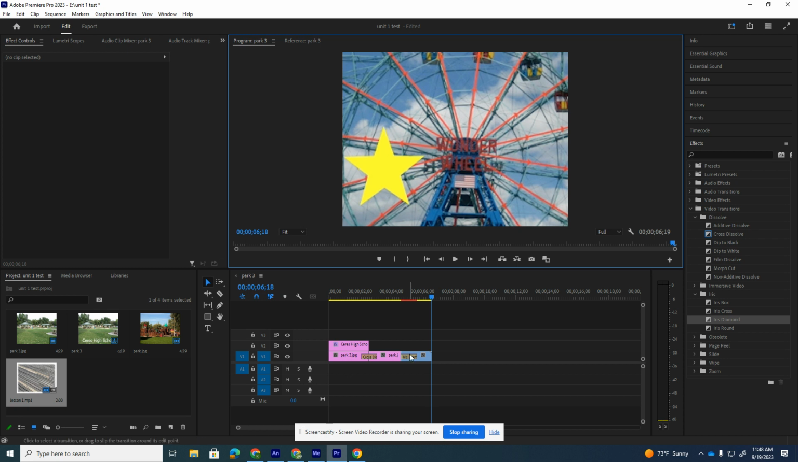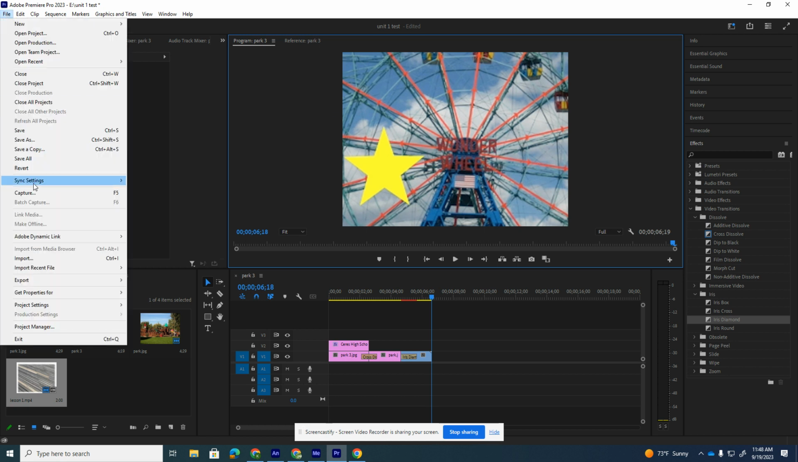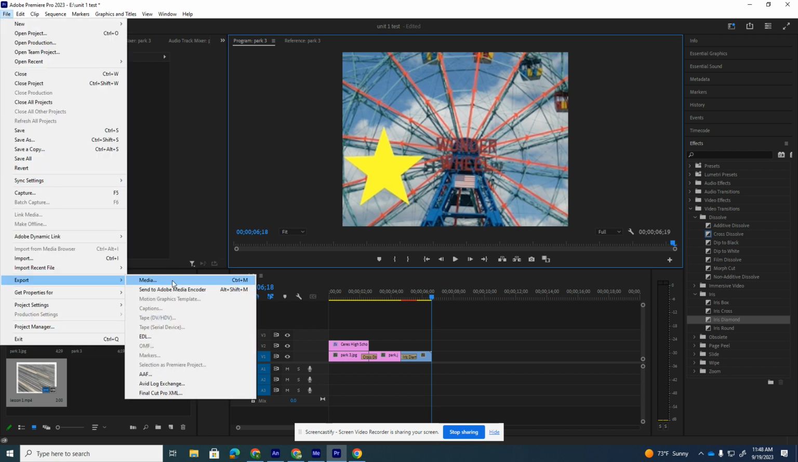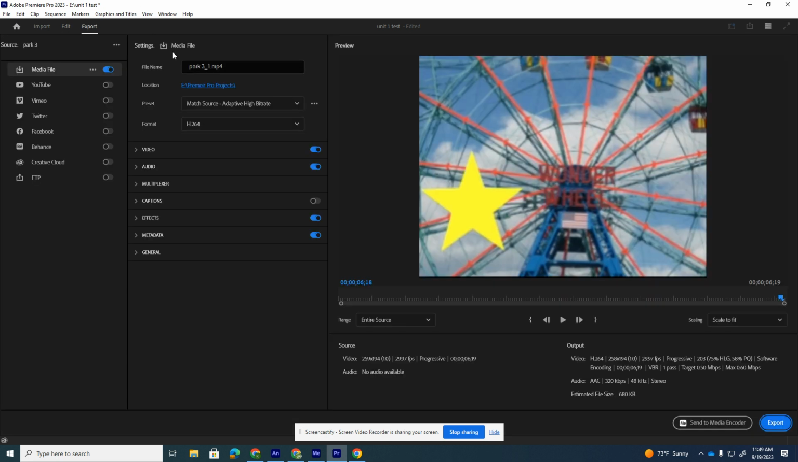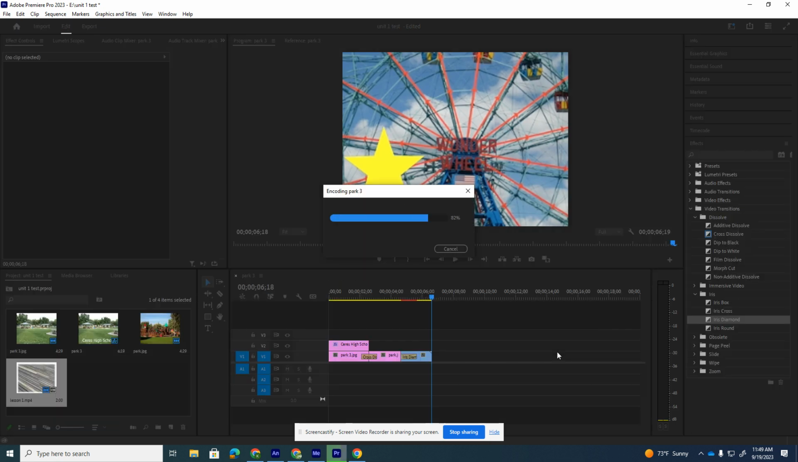And then at this point, you're going to publish. So File, Export, Media. Again, you're going to name it Unit 1 Test. Make sure it's going to your H drive, and then export. And then you'll add it to Classroom.